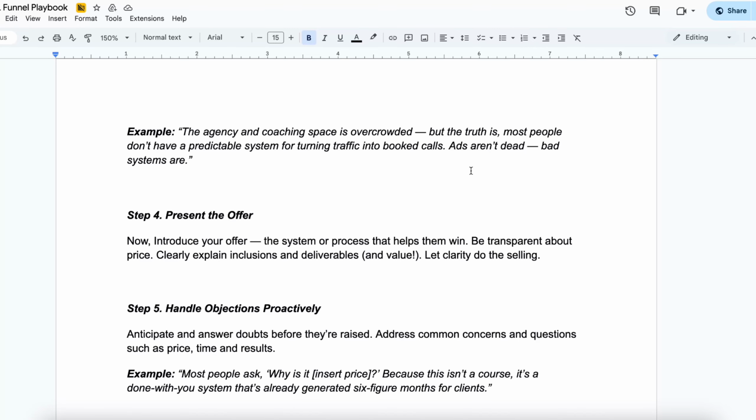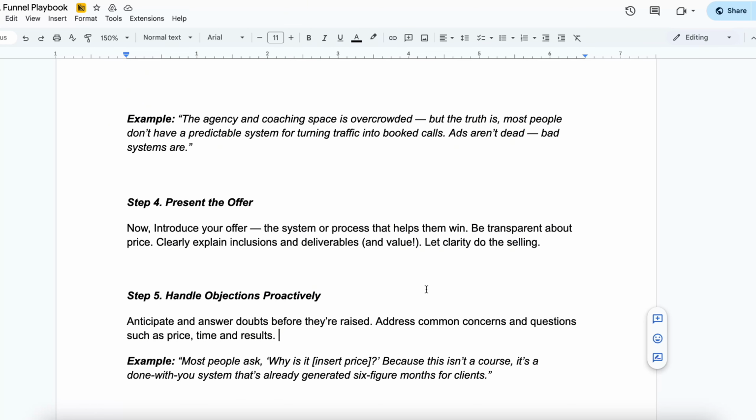Once you've presented your offer and you've given a price range, at this point, you want to pre-handle any objections. Handle objections proactively, anticipate and answer doubts before they come up on your sales calls, right? Address any common concerns, questions such as price, times, and results.